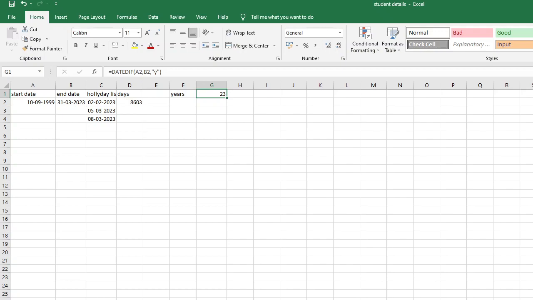It is not working for me with end date first. In my system, it is working with start date first. Okay, let me read out the formula for you, which is working for me. This is the result of that formula.